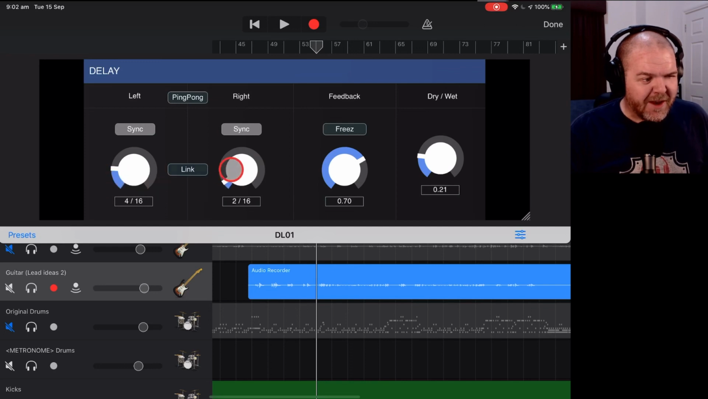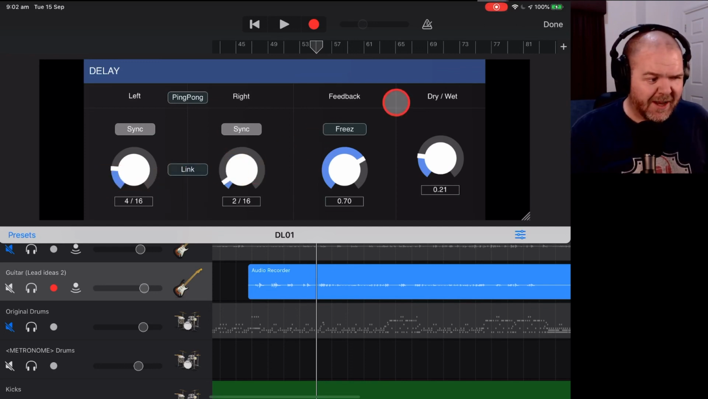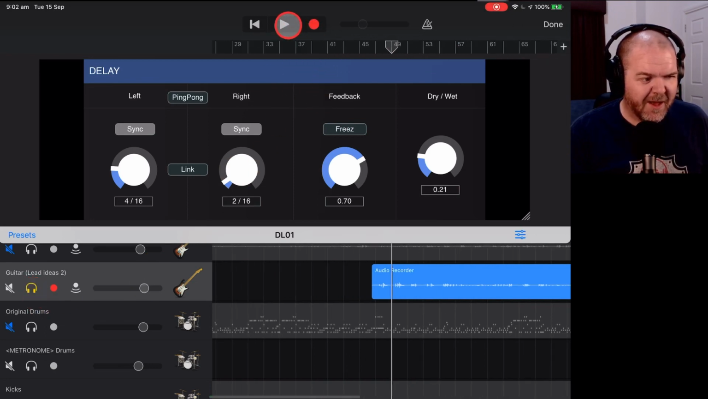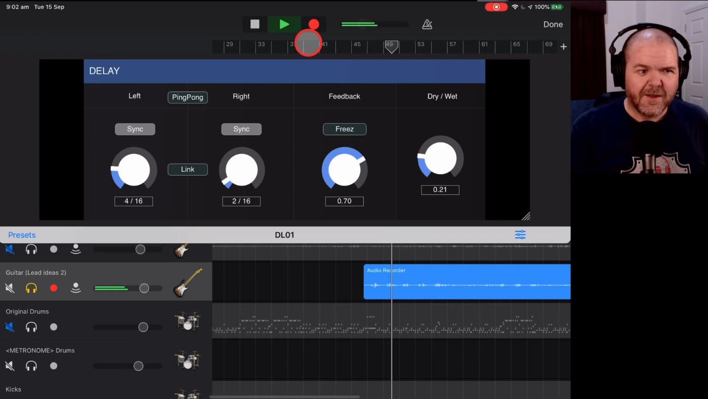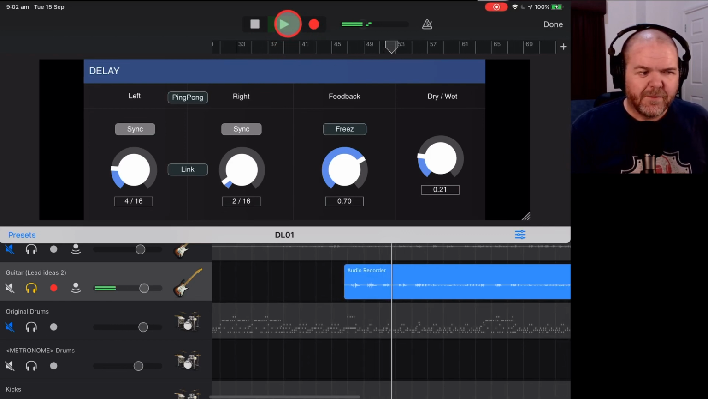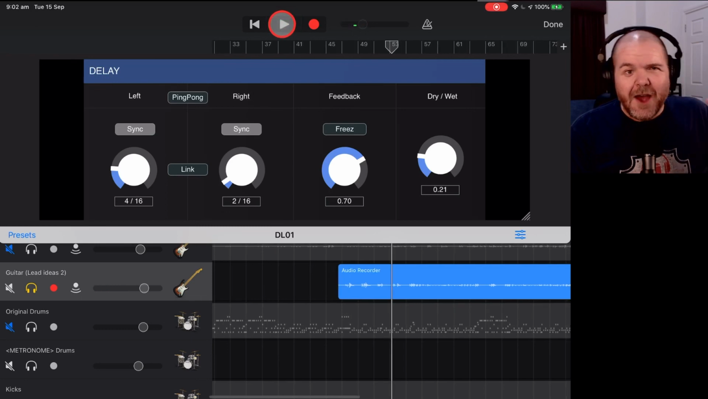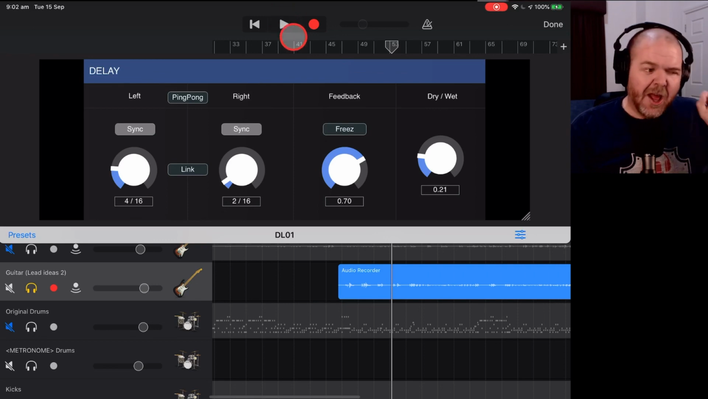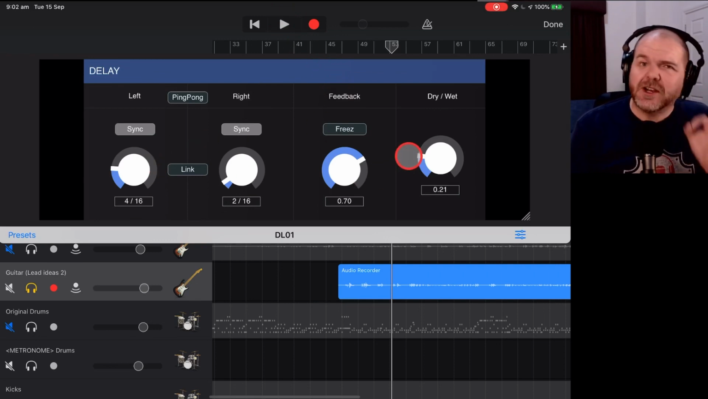We could change it up so you could have one at a 2/16 and one at 4/16 and then get a sort of funky feel. Let's just play that and I'll show you what I mean here. You can do something like this. Hear how we're getting different lengths of delays on the left and the right channel? How cool is that? Lots of functionality, again, in such a simple interface.